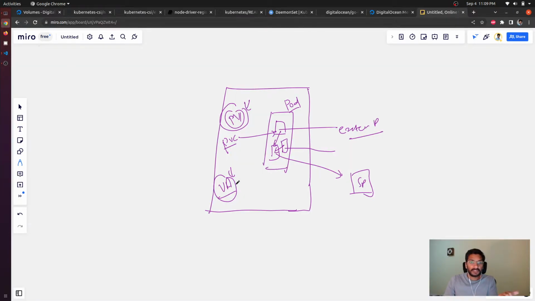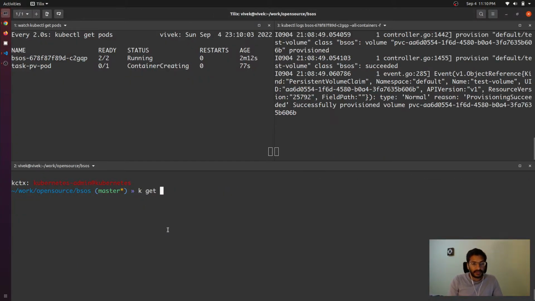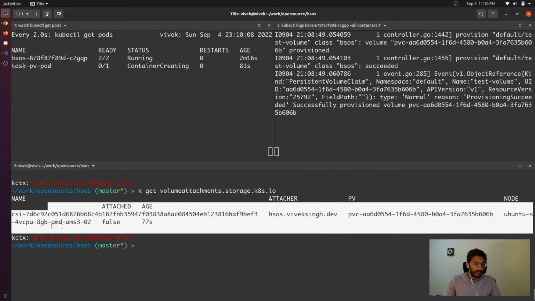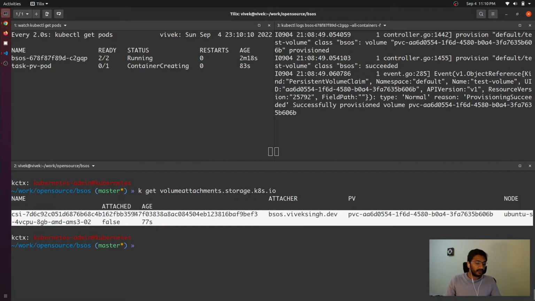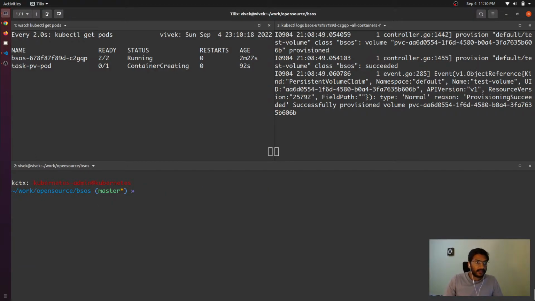So to make sure that volume attachment resources are also watched and then the controller publish RPC is called, we will have to deploy another sidecar called external attacher. So let's first verify that a volume attachment resource was created. If you see here, we can clearly see the volume attachment resource was created, and this specifies the volume ID and node relation.